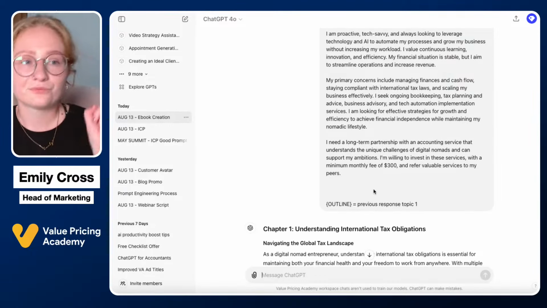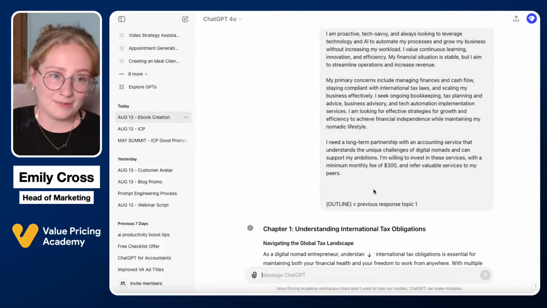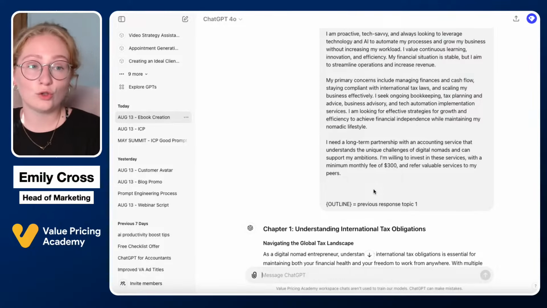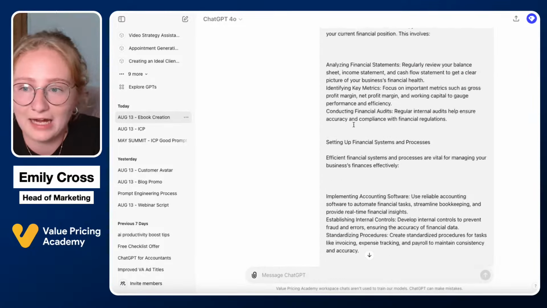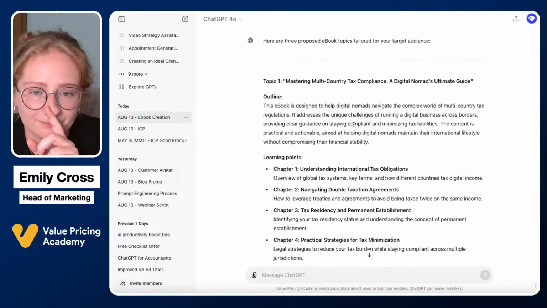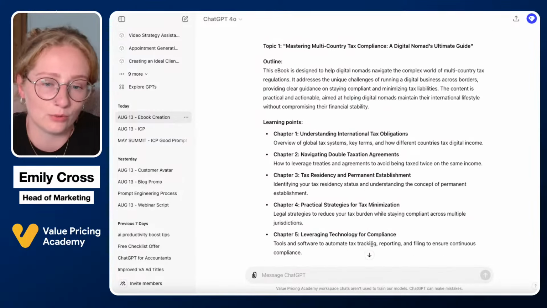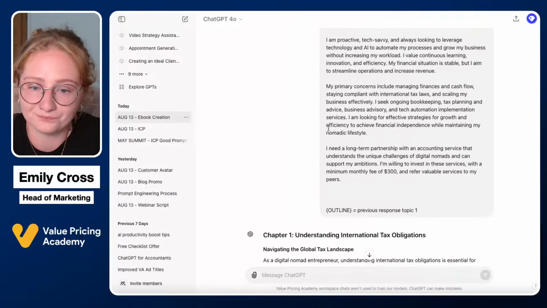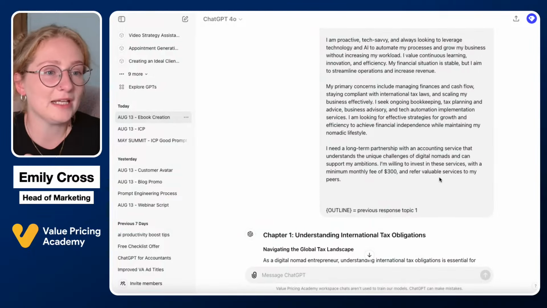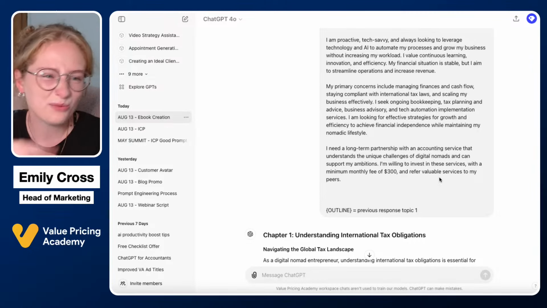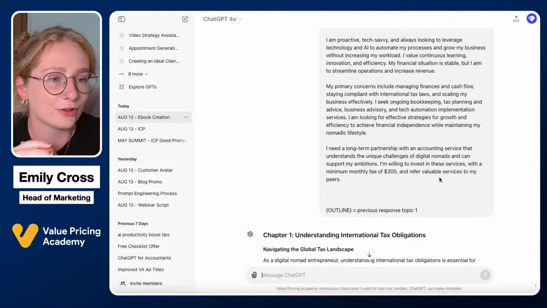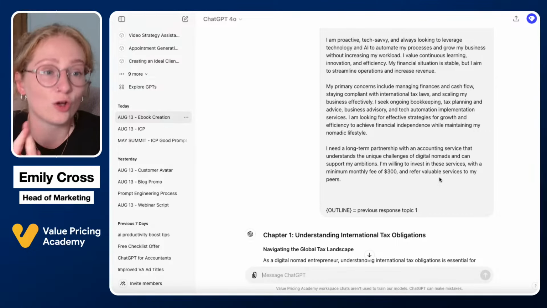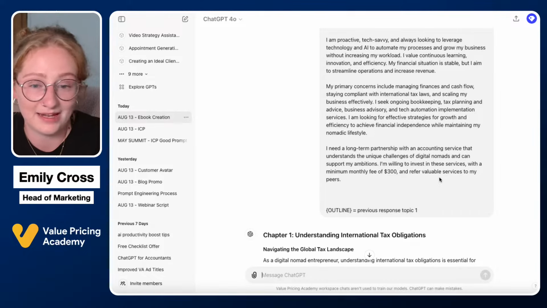Now the outline, I want to make a point here. For the outline, I have just put the previous response, topic 1. So what you could do is, when it has made that outline for you earlier, over here we have the topic 1 outline and the learning points, you could copy and paste that and put it into your prompt. Now, I've been lazy and I've just said, you've already written that for me, just find it in the previous prompt. If this doesn't work for you, then don't be lazy like me: copy and paste it into where that outline bit is.